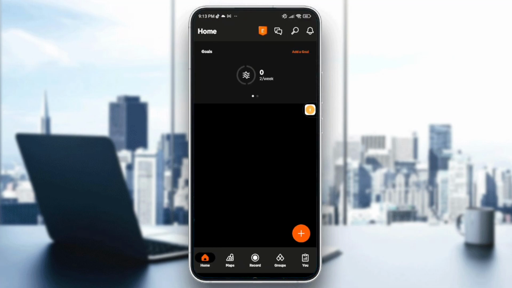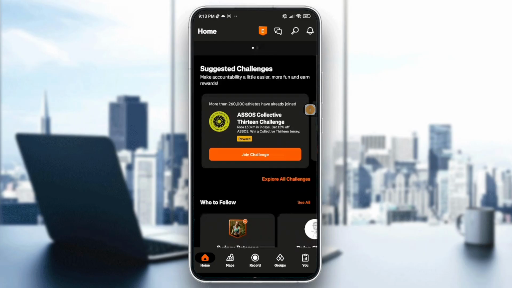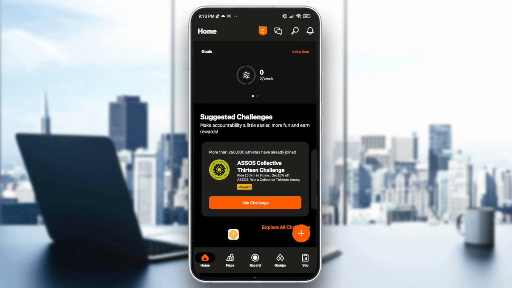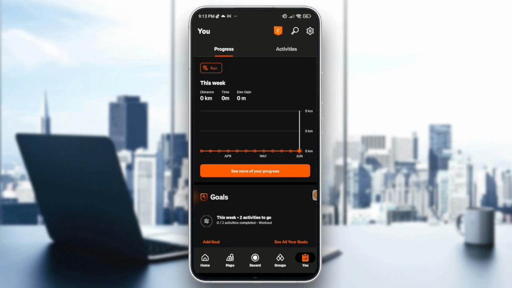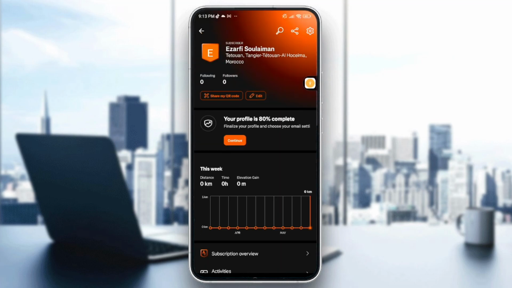Alright, so once you tap on your app or you get into your app, you will be on the home page by default. So what you're going to do is go into "You" right here on the bottom right corner. So tap on it. And right here, as you can see, we have some options on the top right, actually. I would just want you to go into the third one from the right, or the first one from the left. Just by tapping on it, you will get into your profile.